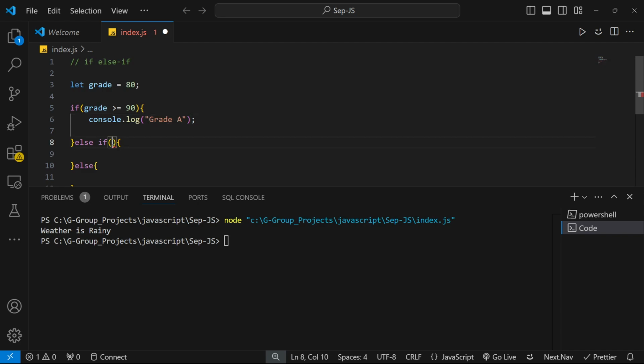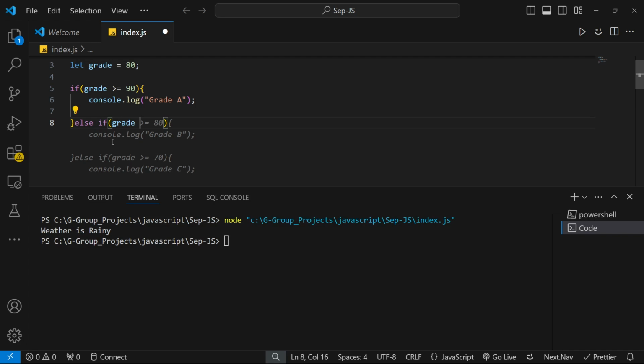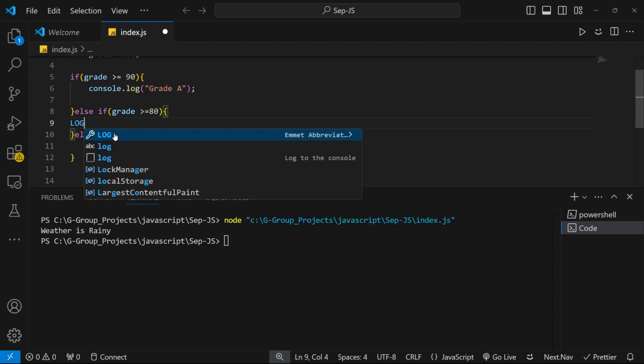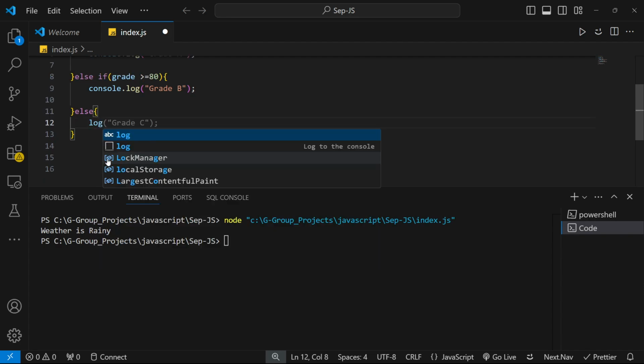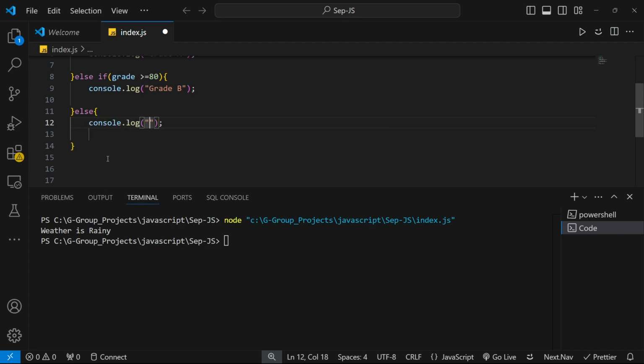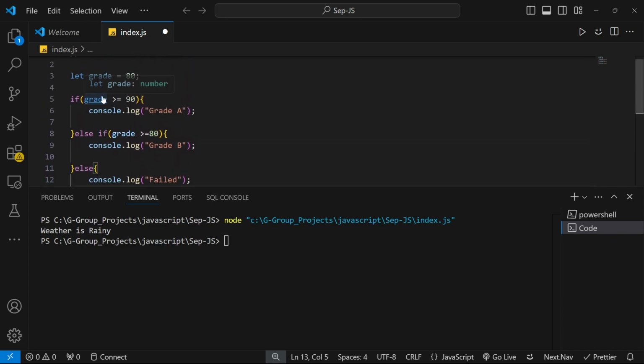Next, coming to the else if, we have to write a condition. If grade is greater than or equal to 80, let us give console log of grade B. For this we are giving grade B, or else console log failed. So I am writing this one last. Let us execute this program and see the output.